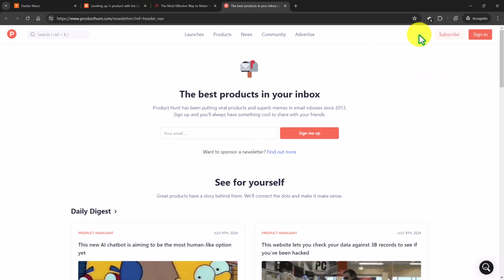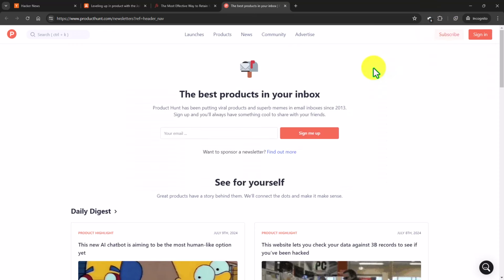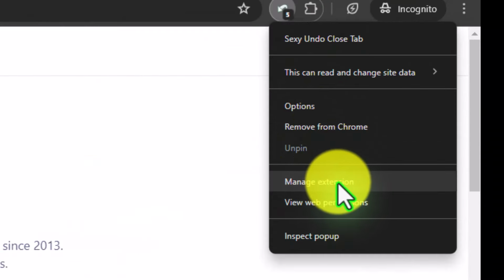So for this you need this extension called Sexy Undo Close tab. Once you install this from the Chrome Web Store, you can customize this so that whenever you close this, it can help you undo and then open this up. But for this to work, you need to do one small setting for this.